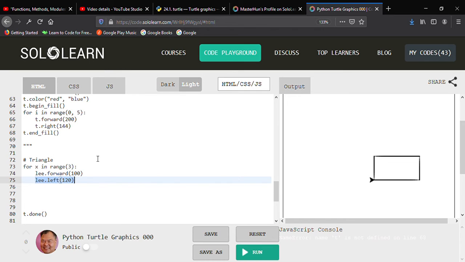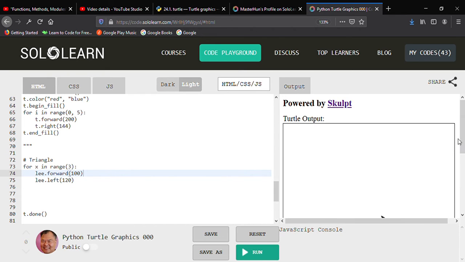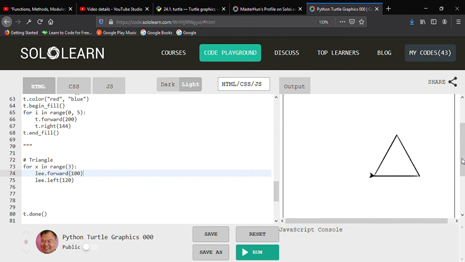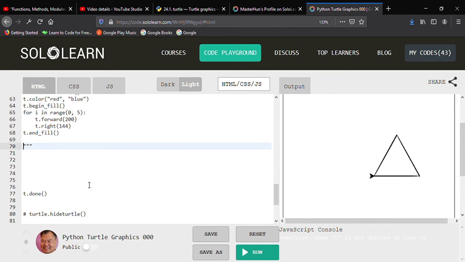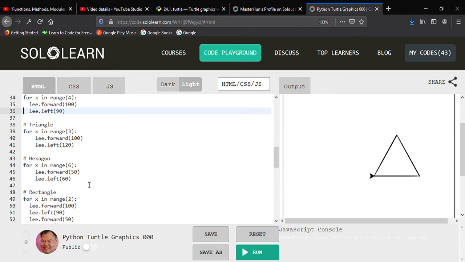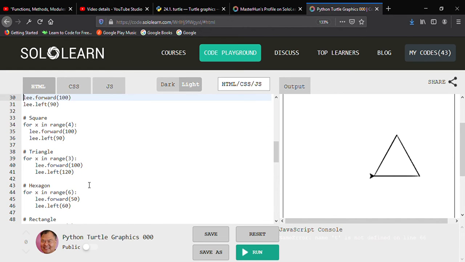So if I run the code, you're going to see a triangle. Okay, there we go, a triangle. Oh, perfect triangle. Okay, we have the triangle. Get rid of that, and now let's go with... okay, we did the square.